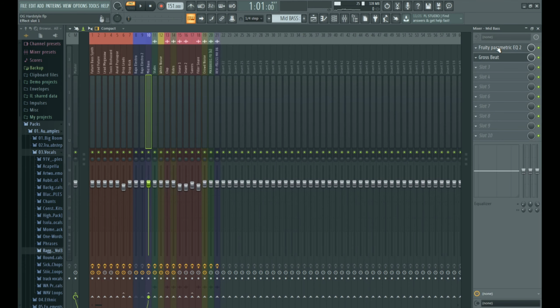On mid-bass channel I have an equalizer for cutting high and low frequencies, and a Gross Beat for sidechaining. Now I will add some drums, percussions and effects.